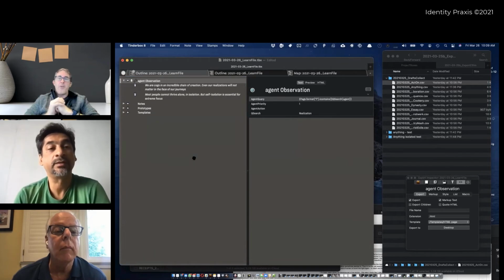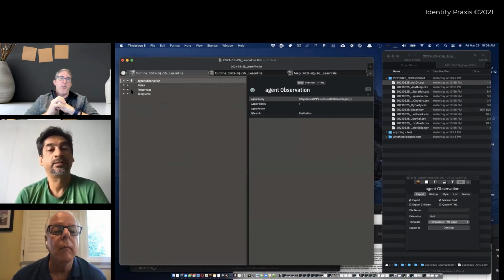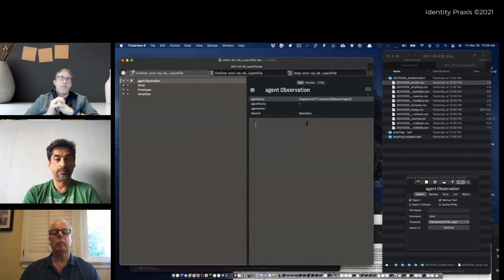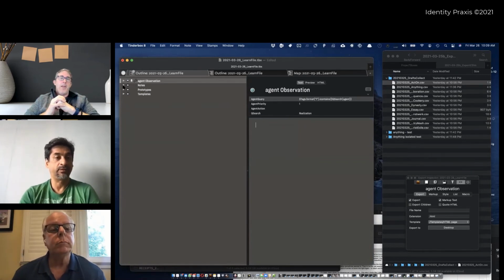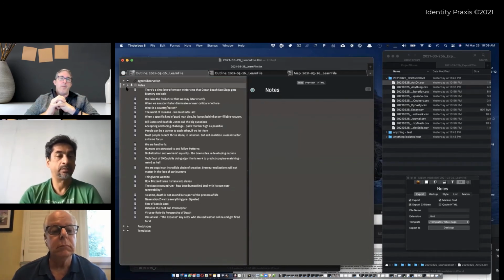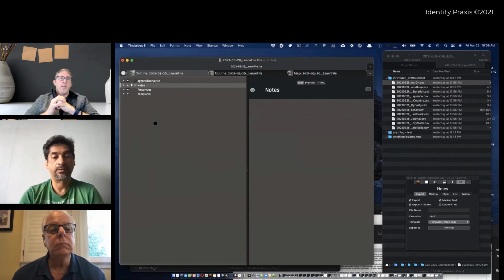Okay. Now let me show you another little trick that's really super helpful too. So create another note. In the notes folder? No. Create a note. Just hit enter.